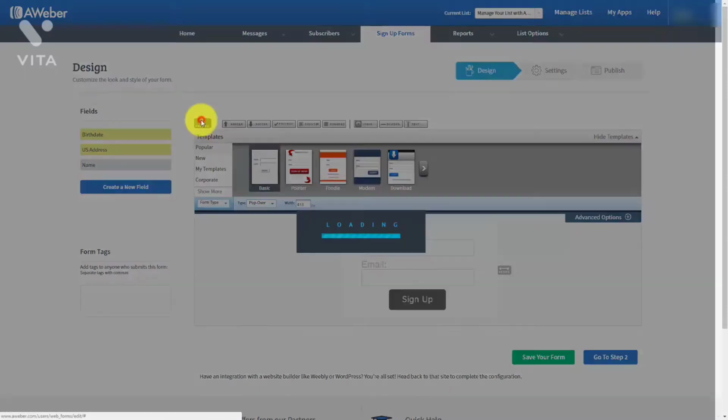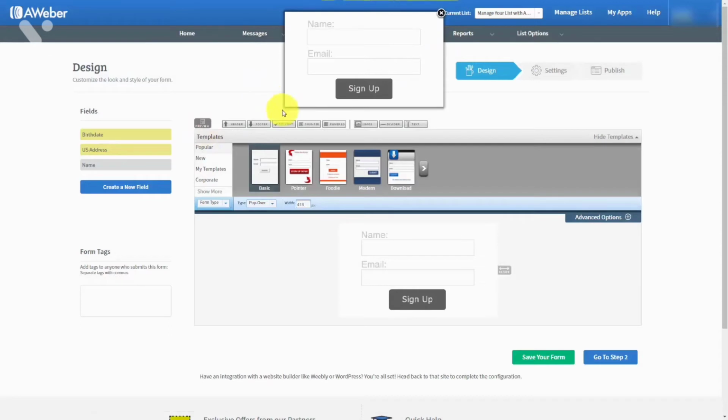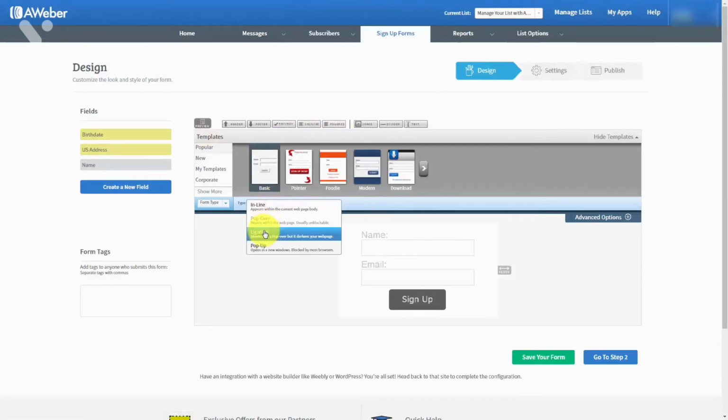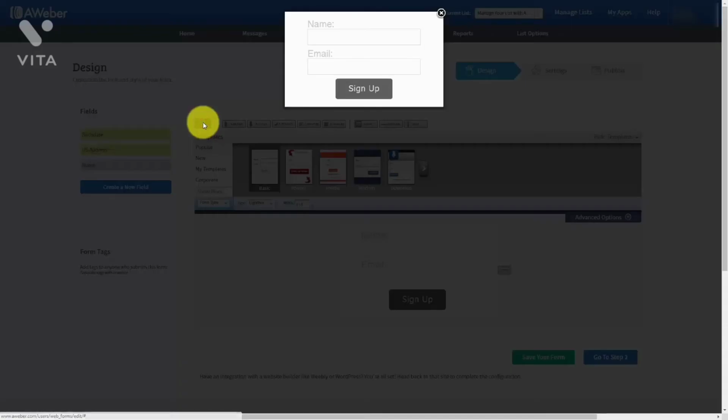We can do that by clicking the preview button, and you'll see how the popover is actually going to look. We can also do a light box. And we can preview the light box to see how that's going to look, which darkens the entire screen and saves your opt-in box so that the visitor can see it.